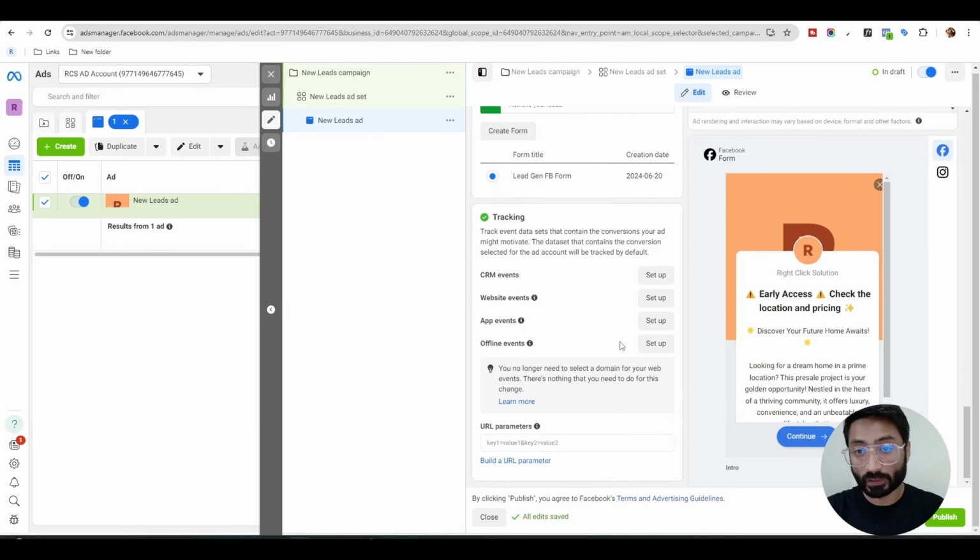You don't have to do anything. If you have the pixels already created, which is now called dataset in Facebook Business Manager, you need to create a dataset. Before, it had a name which we used to call pixels. It's like Twitter. Before, we used to call it Twitter. Now it's X, but mostly people are still calling it Twitter. So the same goes with Facebook.